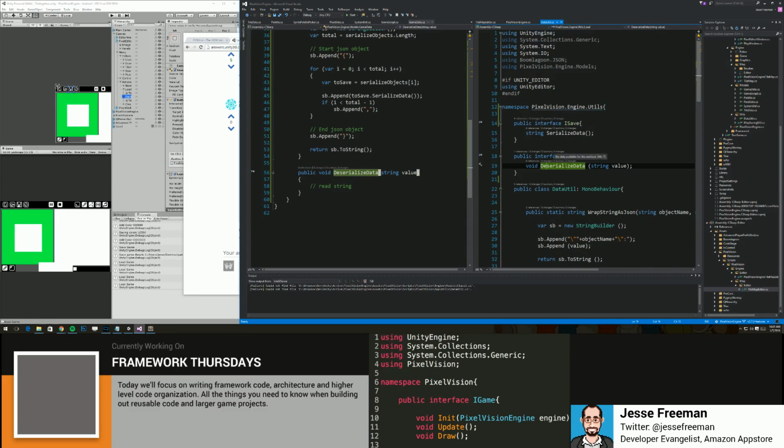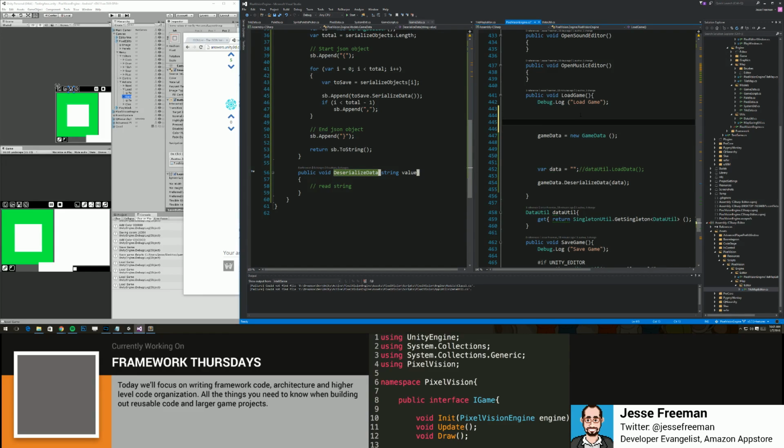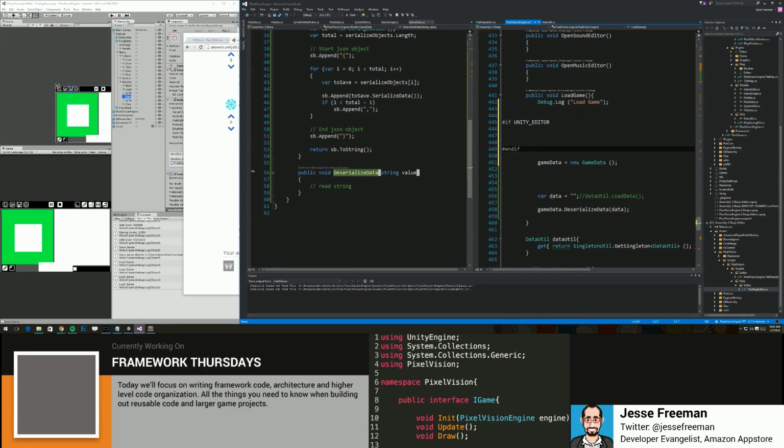So for right now, we'll just do this here. If Unity editor. We have to do it this way because all of this stuff only runs in the editor. It won't run this Windows stuff. I'm basically leveraging Unity's editor for all the UI I haven't built yet.